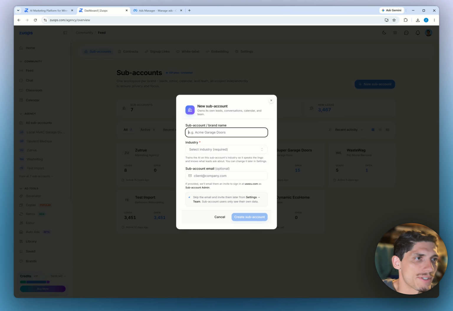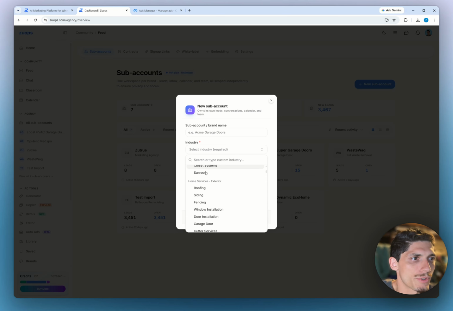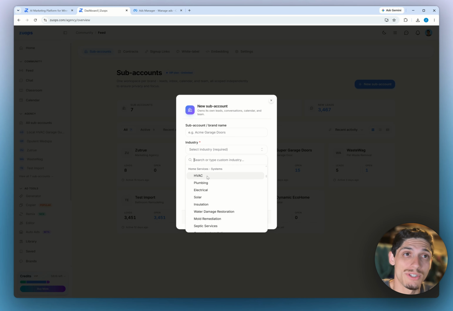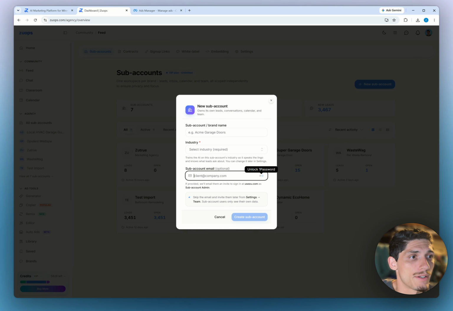So I'm going to type their company name in here, select the industry, whatever industry. This is very important that you get the industry right because the AI learns off that industry. And then you're going to type in the sub account email right here, which is their email, and that will send them a link to sign up and get onboarded on the CRM.